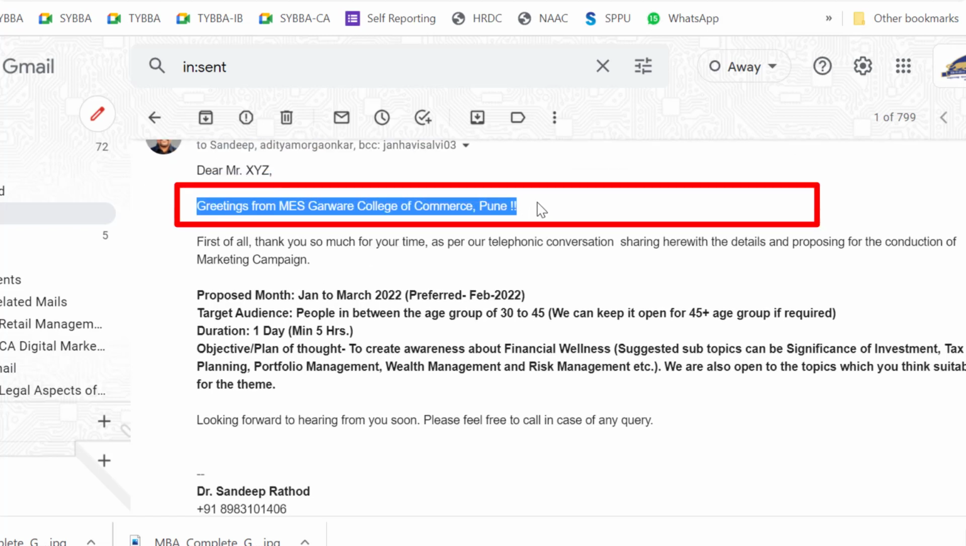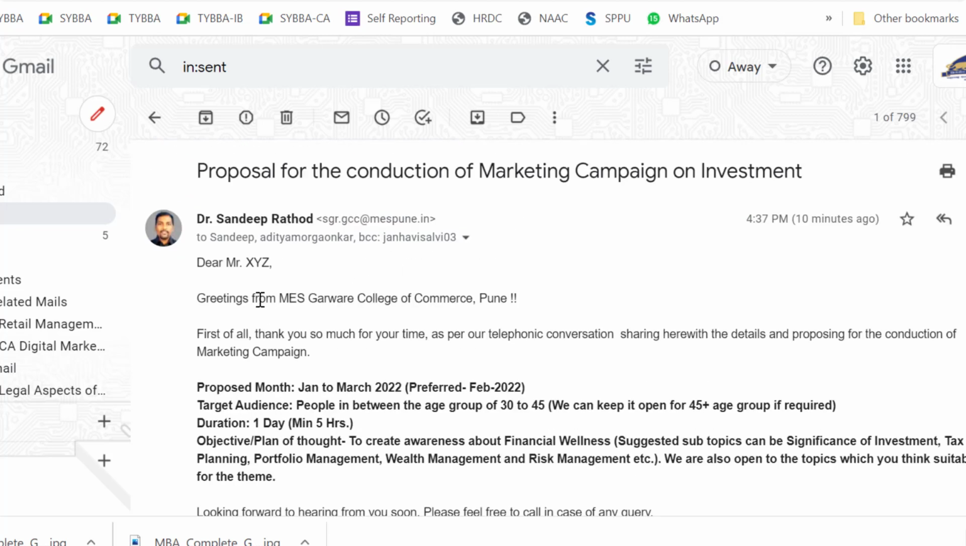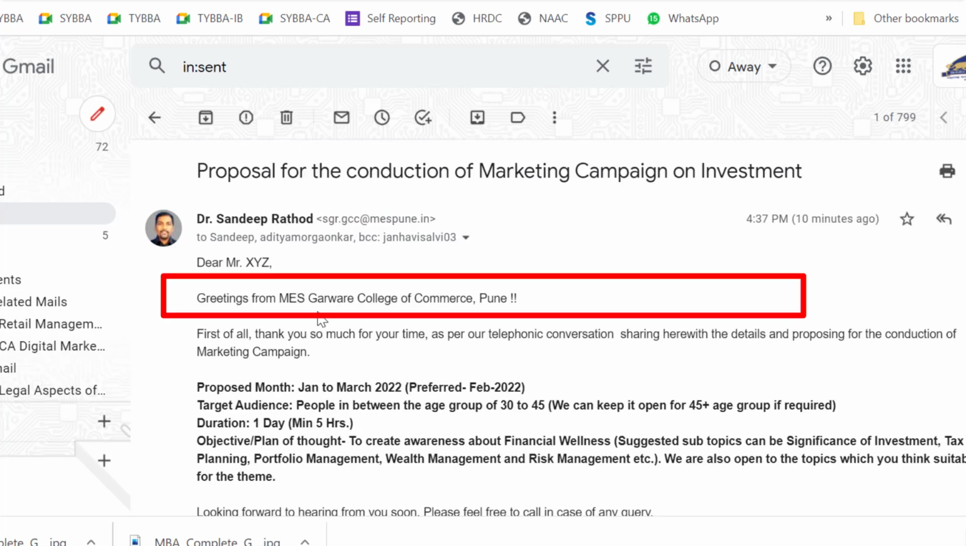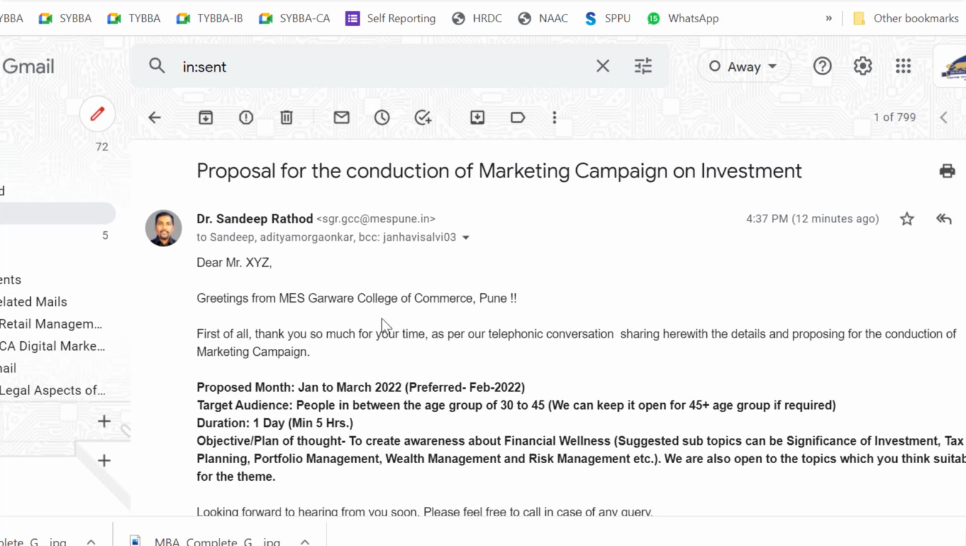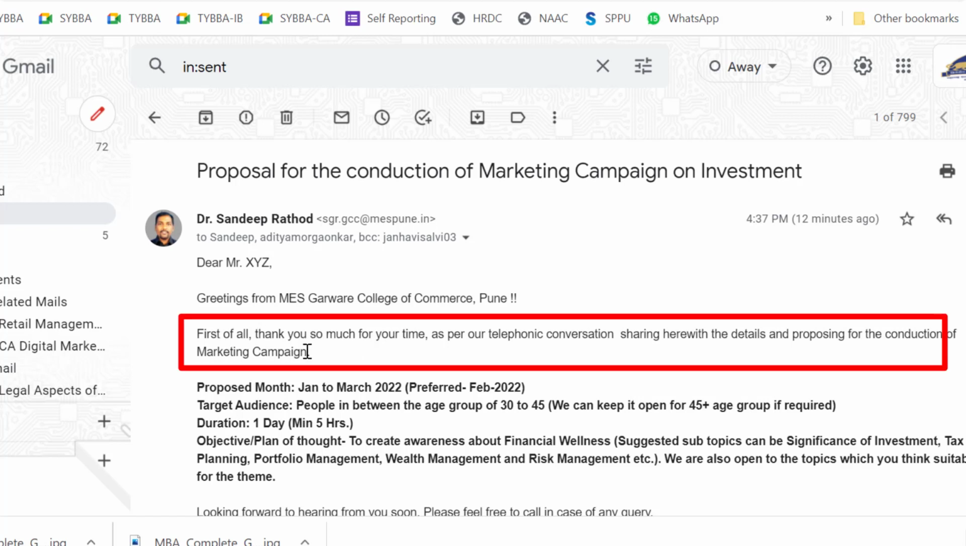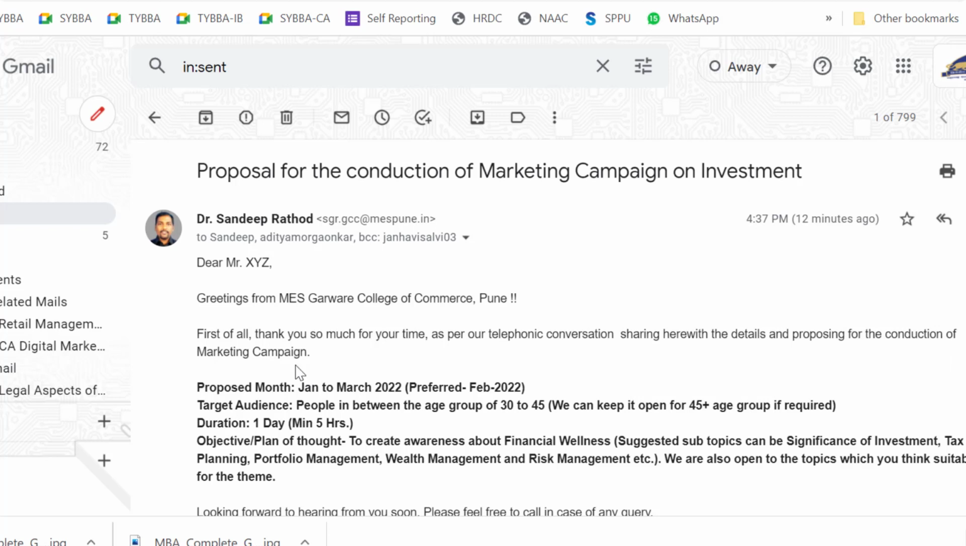So if you're writing an email on behalf of some organization, the way I have written here, greetings from MES Garware College of Commerce, Pune. If you have already contacted the one to whom you have written the mail, you can give a reference, which we call linking to the main body. So here I have written, first of all, thank you so much for your time. As per our telephonic conversation, sharing here the details and proposing the conduction of the marketing campaign. So it states that you had a telephonic conversation, and referring to it, you have sent the email.